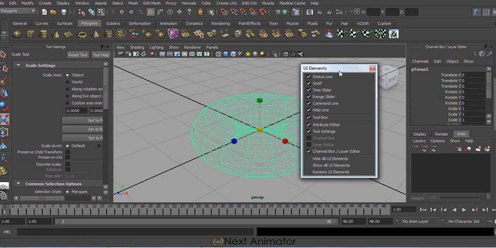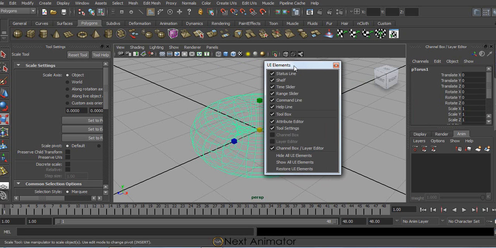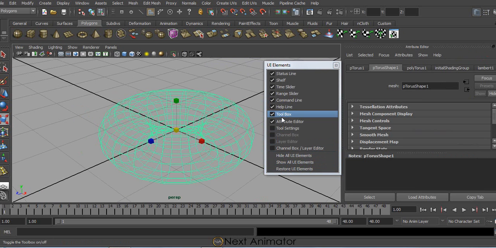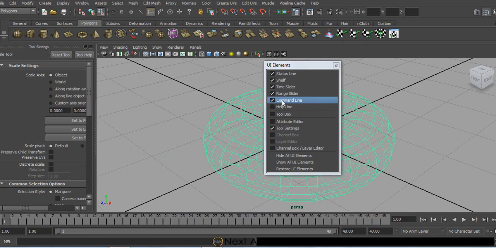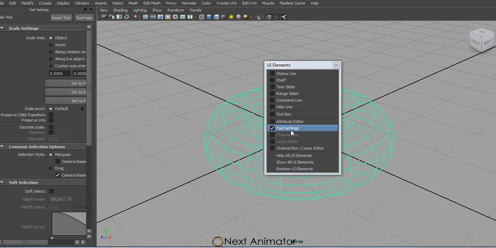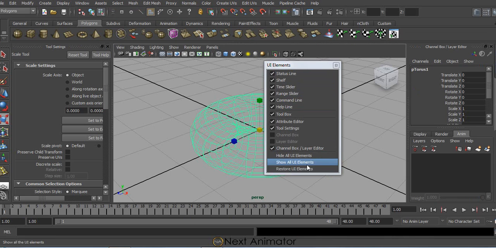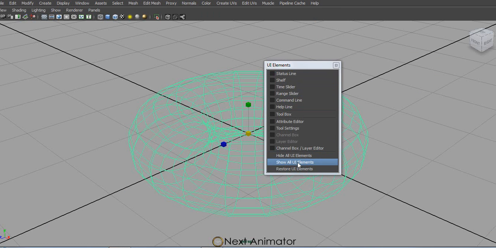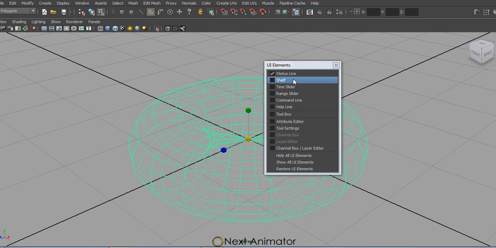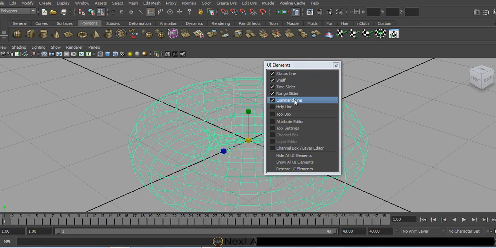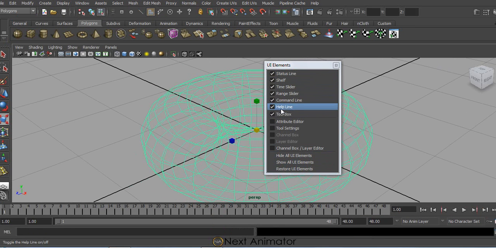So if you want to scare your friend, show him the UI like this, show all UI elements, he'll get scared. Sorry, just kidding. You can just turn off all the UI elements. You can turn them on, turn them off, or click show all UI elements, hide all UI elements. I don't use all the elements here, so you can modify the settings however you want, based upon your convenience.